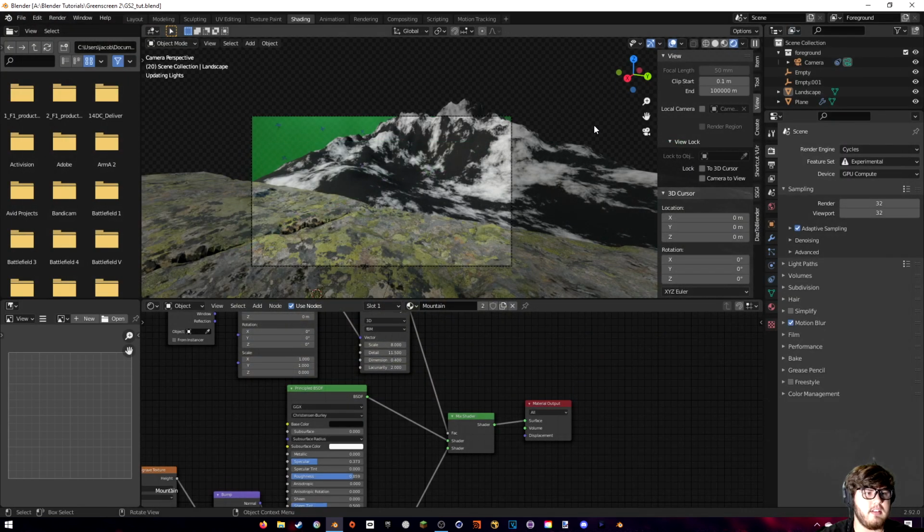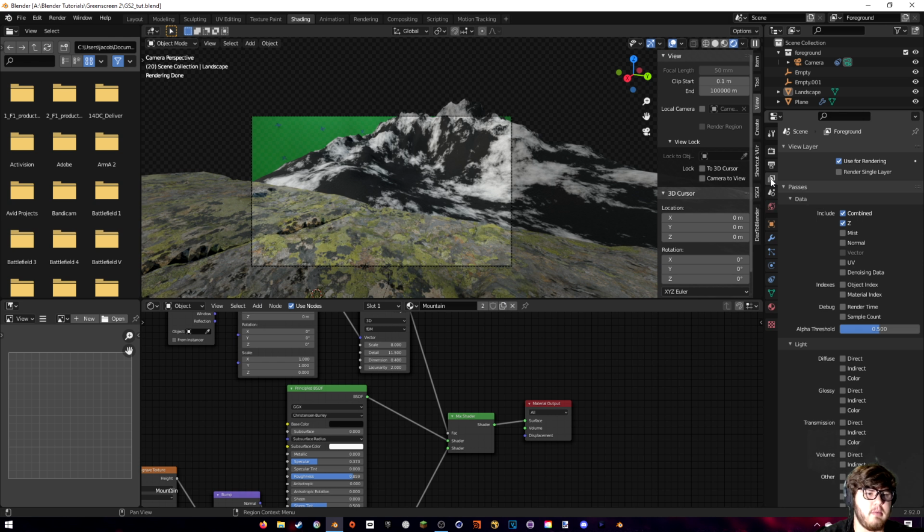So let's come out of this. Now, volumetrics inside Blender are very annoying since they take forever to render and you can never get them to look exactly how you want. So what I'm going to do just for this scene is a mist pass and kind of fake a bit of volumetrics. So come to the view layer properties right here.